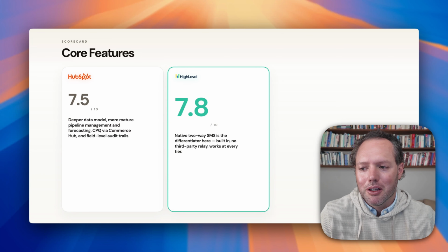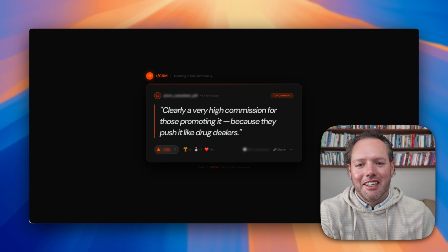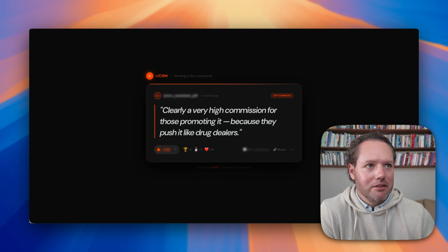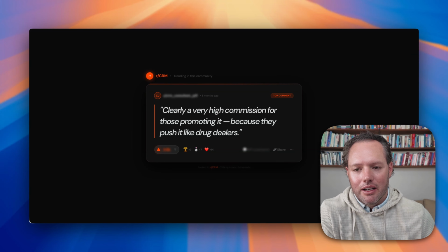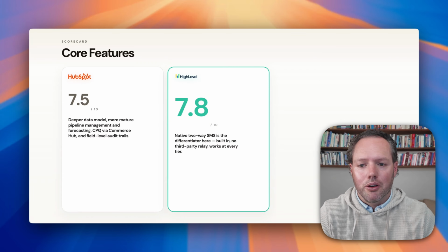And I found a really funny comment on Reddit that I'll post here. It says, "Clearly a very high commission for those promoting it because they push it like drug dealers." And that made me laugh. If you've seen some of the agencies pushing HighLevel, that is kind of the vibe that it gives off, but it has some great core features.